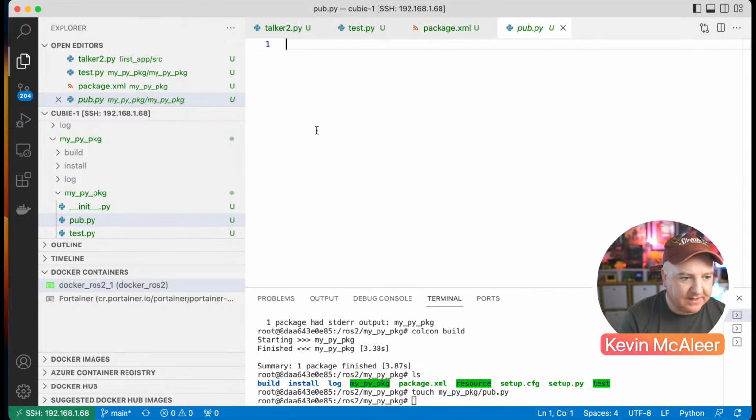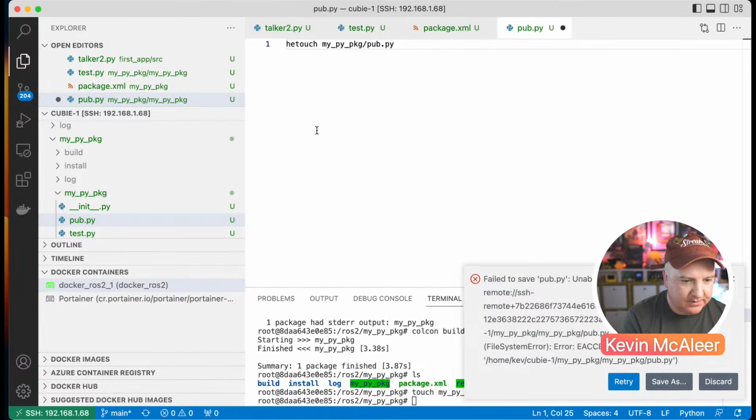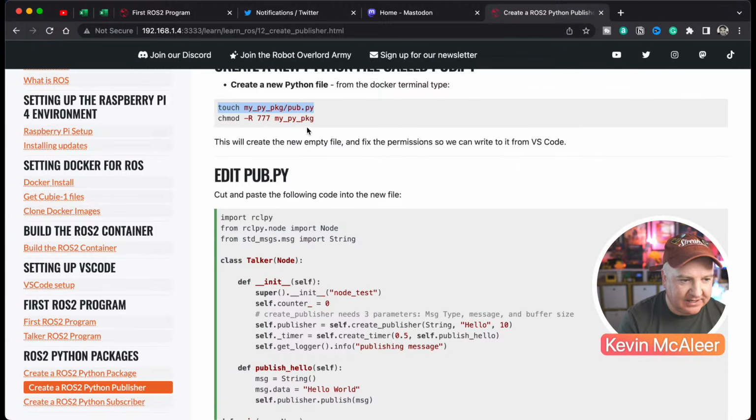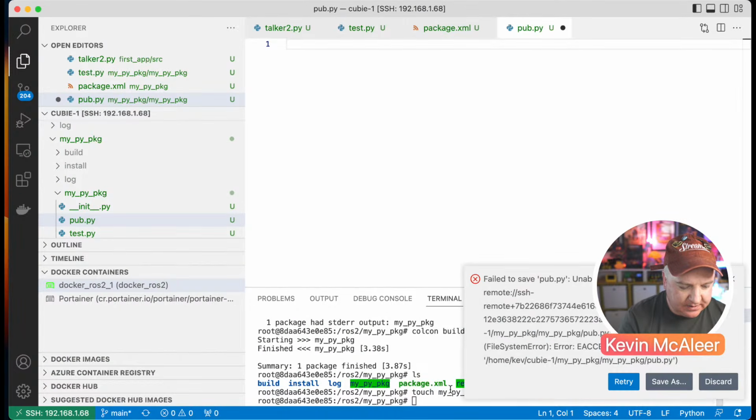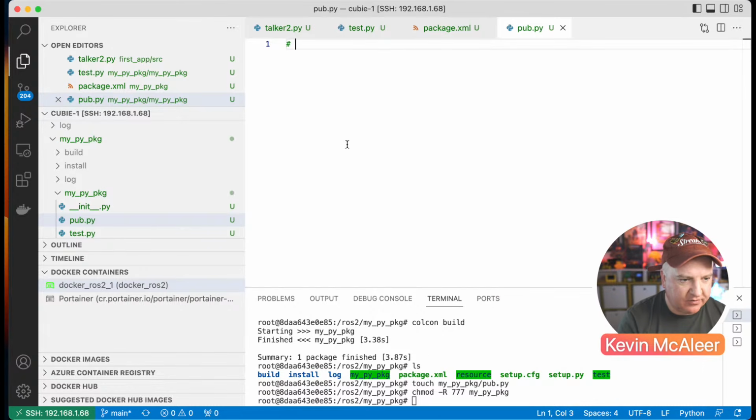So pub.py is there. Let me type in something and try to save it. See how we're getting that error message again about the permissions. It says in our instructions that the next thing you need to do is change those permissions to fix that particular issue. It's a real pain to do, but this is what we need to do. We can go back down here and paste that in. That's going to fix that up, and when we try and save now, everything works fine again. So we've just fixed the permission on that pub.py.